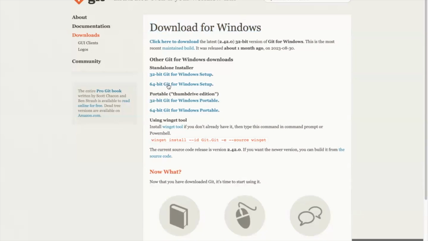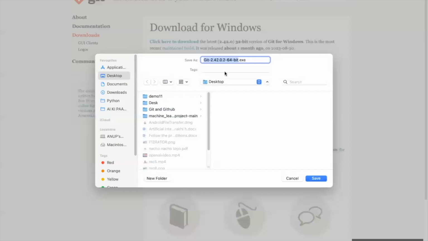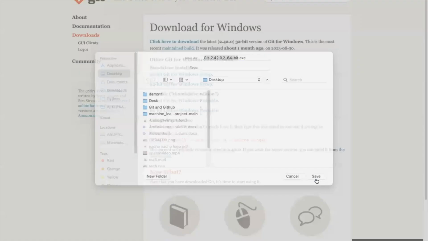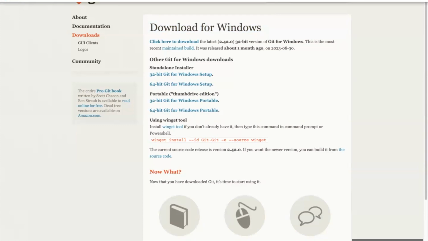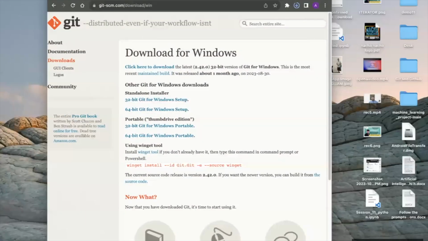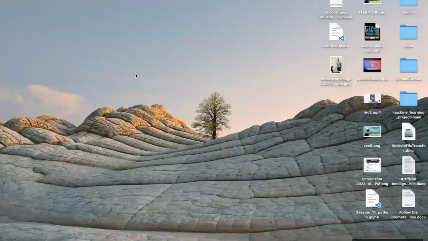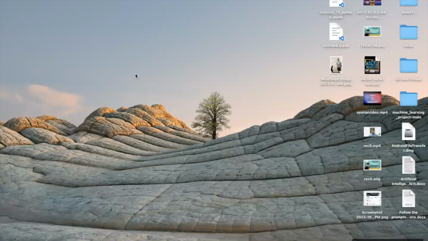Simply you have to click, nothing more than that. If you simply click, it will start, and it will ask you to give the path to save this. Let me save it on my desktop. So I have saved it on my desktop. After downloading it, simply what you have to do is open it and click install, next, and it gets installed. It is very easy to install this thing.